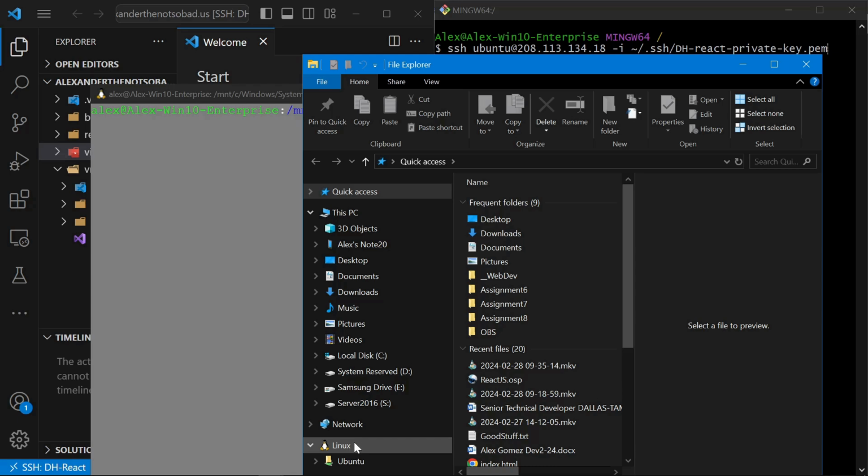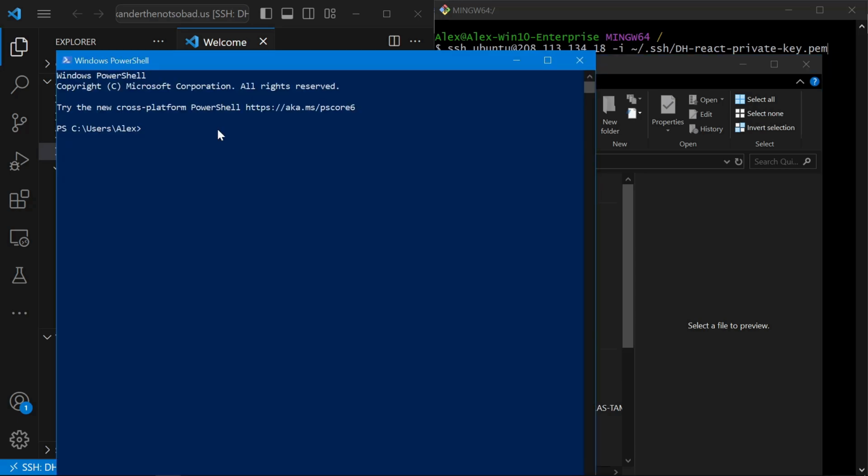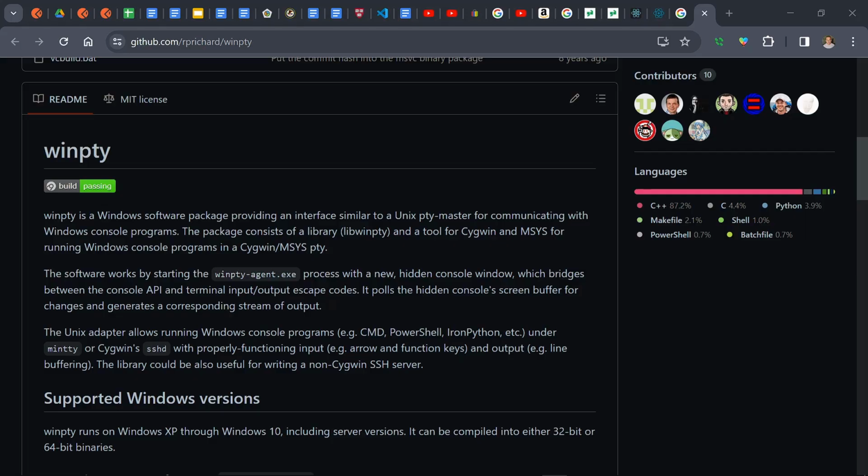That being said, I've never played with React within the Linux subsystem. I have, however, played with React within Windows Terminal or PowerShell rather. So a lot of the commands are the same. I think you need to put WinPTY, but I'm not 100% sure on that, and I'm not going to do a Windows Subsystem for Linux tutorial. I'm going to do it straight up on a Linux box.